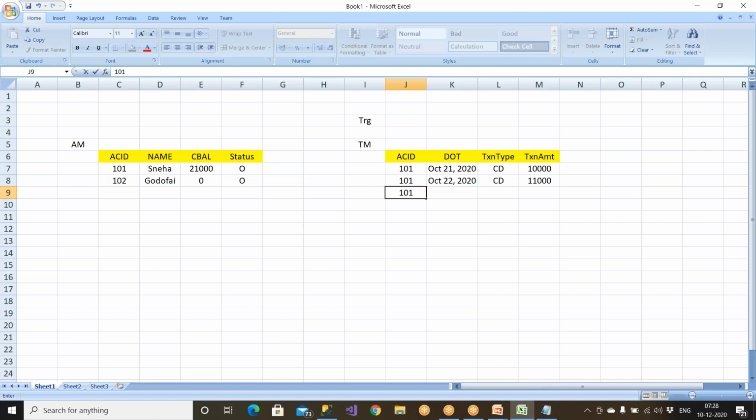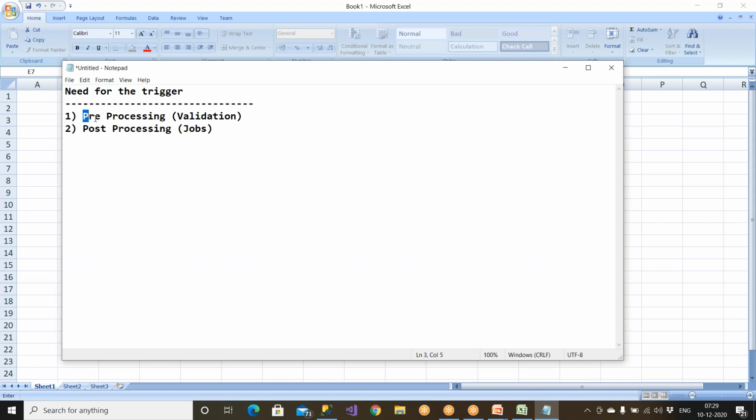Next, Sneha wants to do another cash withdrawal of 5,000 on the same day. So it is doing two things: checking the status and sufficient balance. Then it is perfectly fine, there is no problem. So 21,000 minus 5K will be 16K. Clear? So it is validating, which is called pre-processing, and it is also updating your balance.